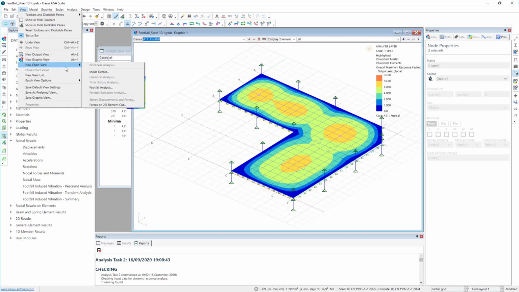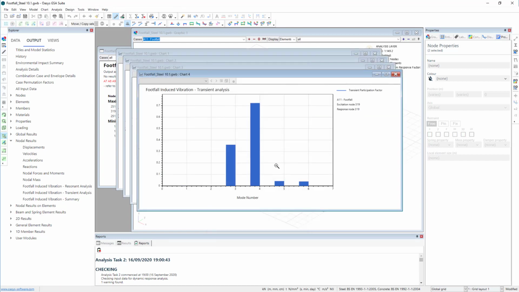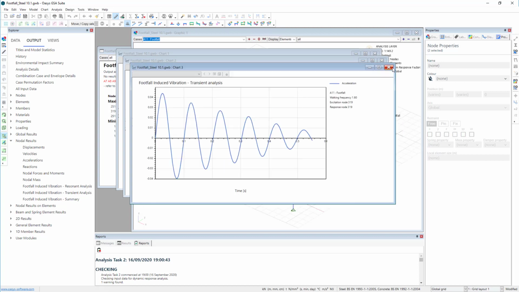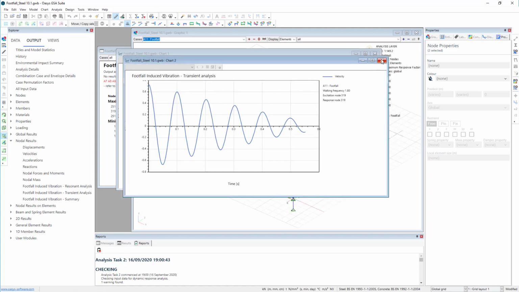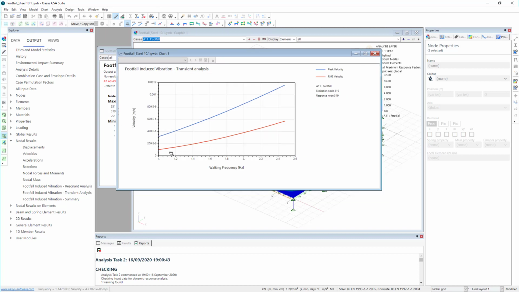Similarly, we can get the transient results. Node 319. And again, we can see the modes that contribute. Mode 4, a little bit of mode 3, the larger ones. And we can see the transient results as they reduce over time. Now, the transient response versus walking frequency always increases, not quite linearly, but if you've got a high transient response, justifying a lower walking frequency will give you a better value.